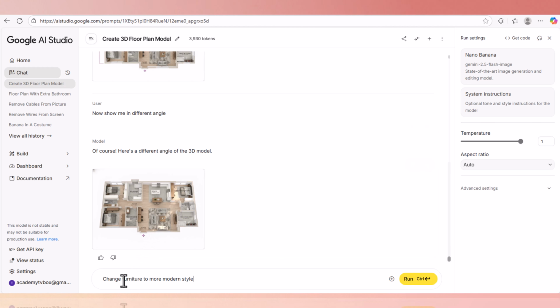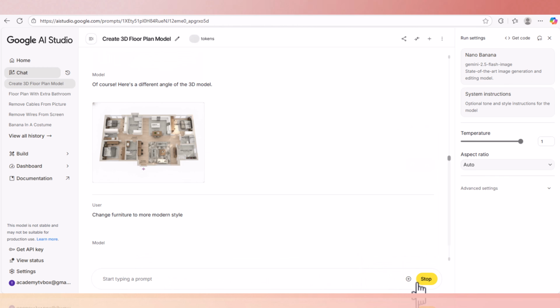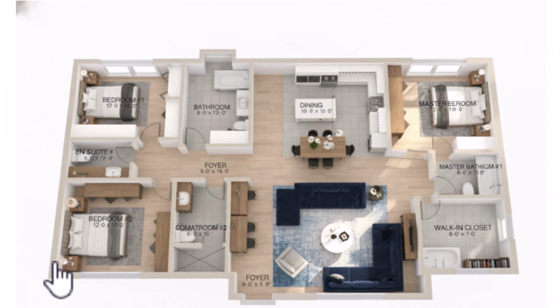Then I'm going to type change furniture to more modern style. And voila, furniture is changed. It can also be more specific to what furniture to change. Maybe you want to change the bedroom furniture or the living room furniture. You can customize your prompt in any way you want.